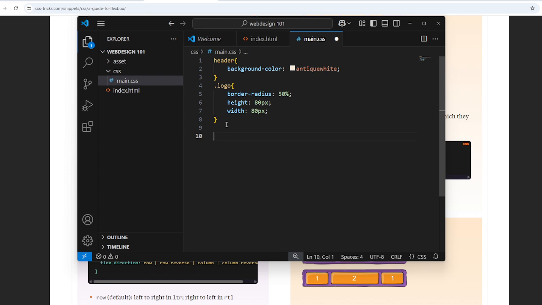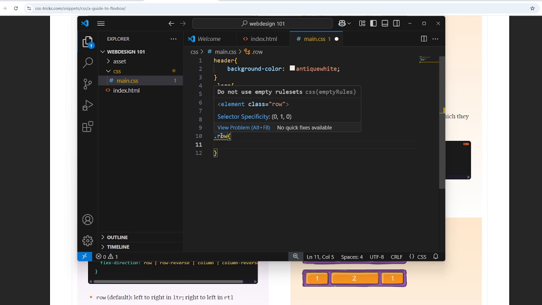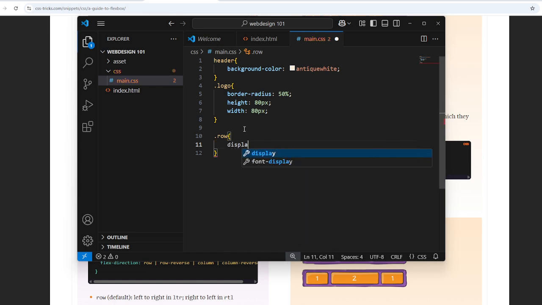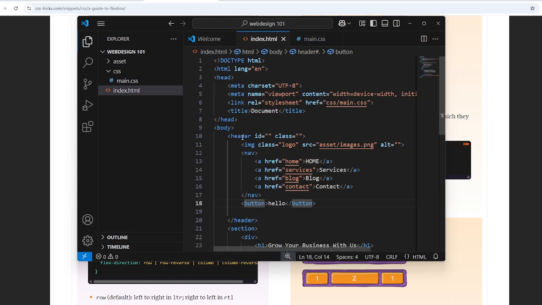For best practices when using flexbox, most of the time you'll be using the row. You just say dot row here, because you're creating the CSS class. I say dot row here because we are going to use it several times, and I'll say display flex. When I say display flex here, I come to HTML and I identify this parent, this nav here. I give it a class row.